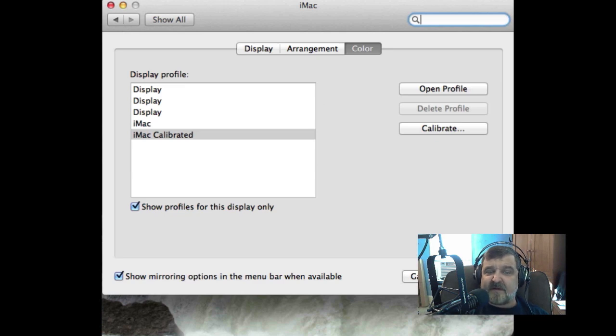Now you see here where mine says iMac calibrated, because I've calibrated this in the past. To calibrate a Mac, it is so simple that a caveman can do it. Did he say caveman? Do you ever see his commercials where the caveman looks over his shoulder? What? Are you saying something bad about cavemen? Anyway, get back to the topic here, Jack.